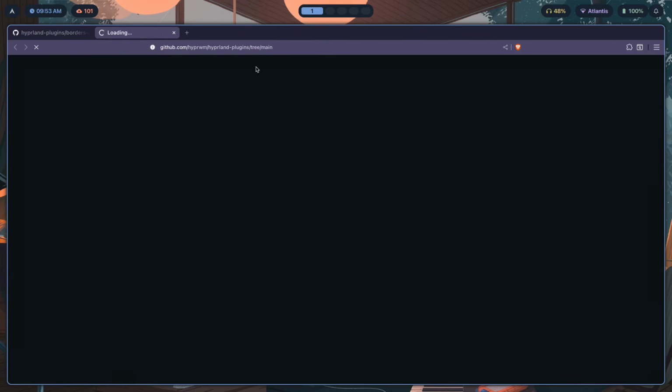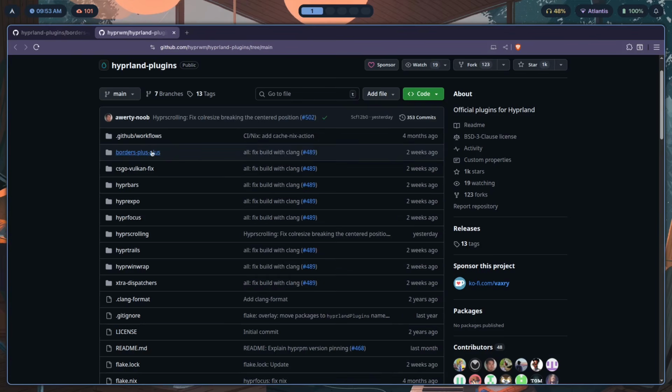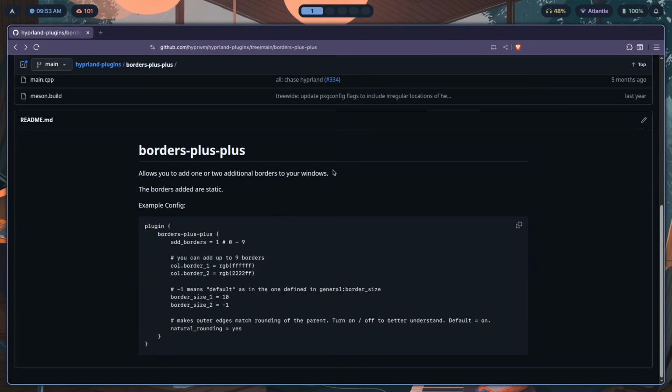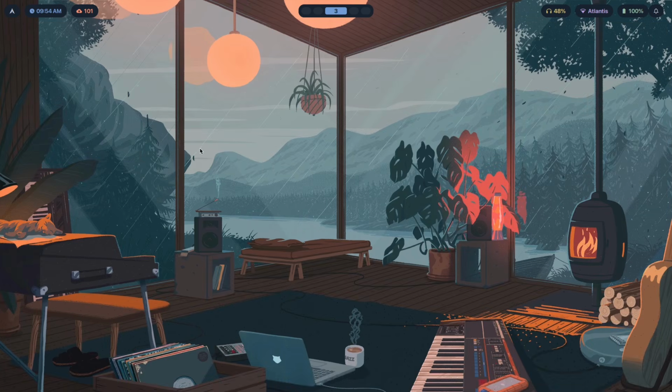If you just click on this link, actually, let me show you. So here, you want to click on borders++, and that should take you to this page over here. Now, this is the example config, which we're going to have to model off of in order to get extra borders for whatever reason.